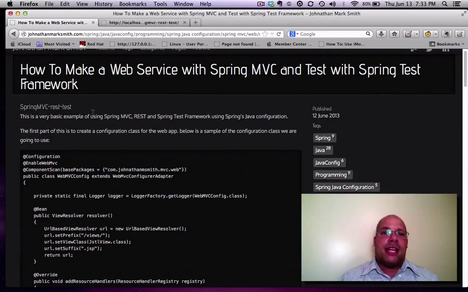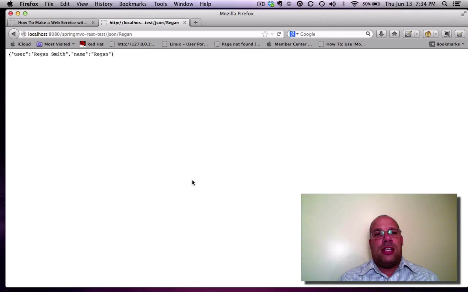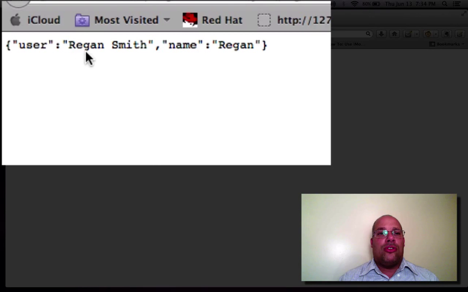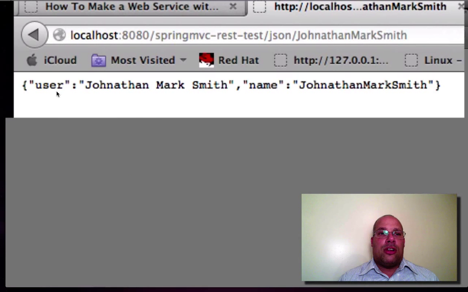Now, before I get into this, I want to just show the quick example. The sample brings up this little sample page, and the key thing that we want to look at right now is the JSON stuff. If I go to this URL, the service will pass back a JSON user object with the user Regan Smith and the name Regan in it. If I would go to this URL, it would return another user object named Johnathan Mark Smith, name Johnathan Mark Smith.